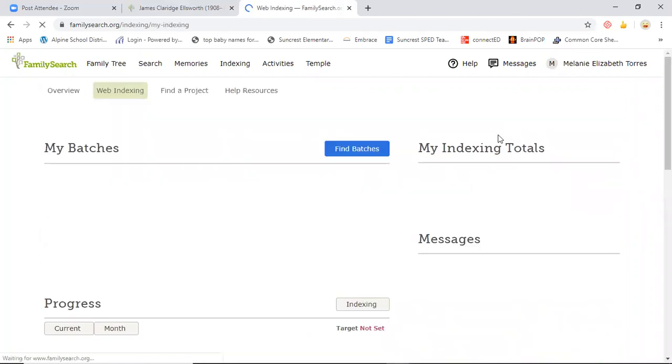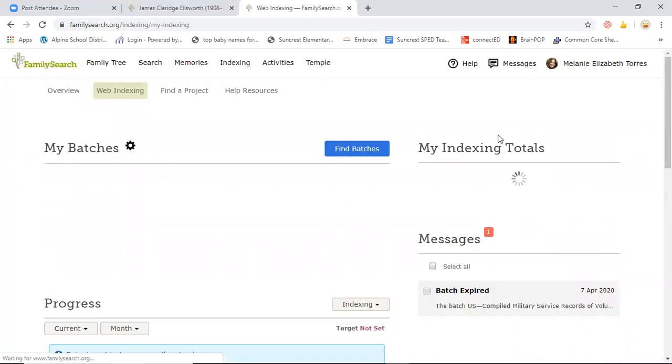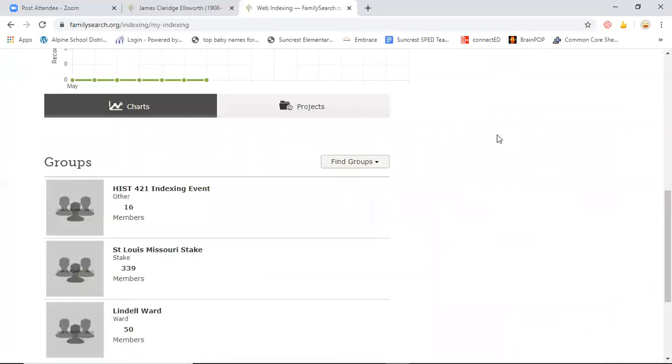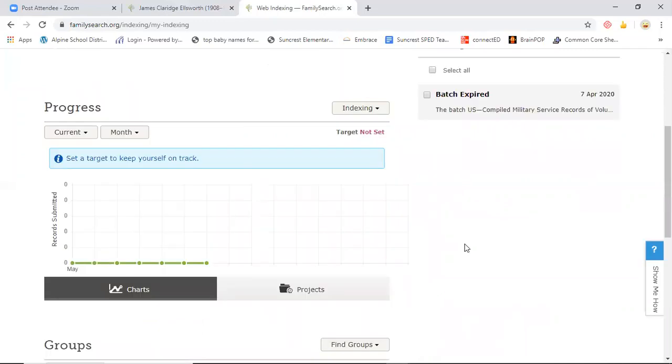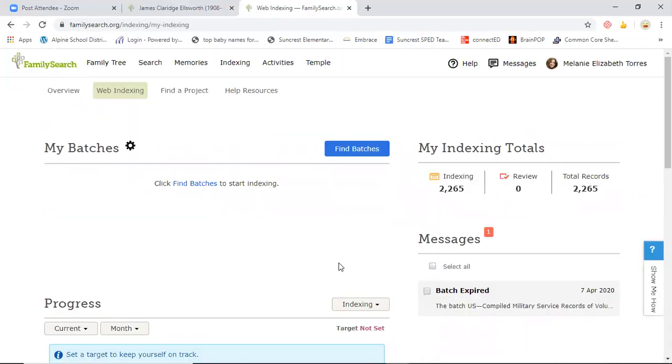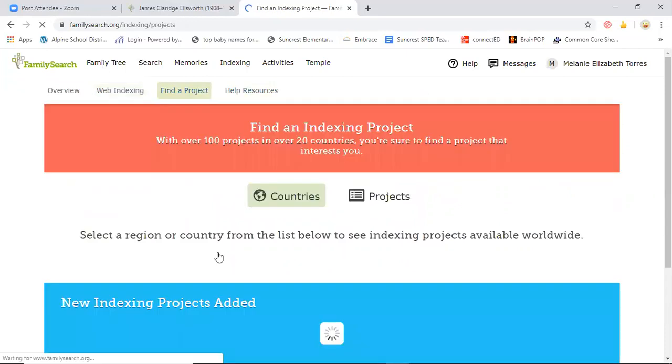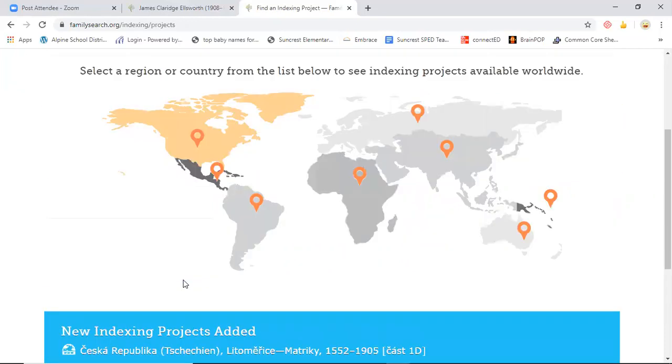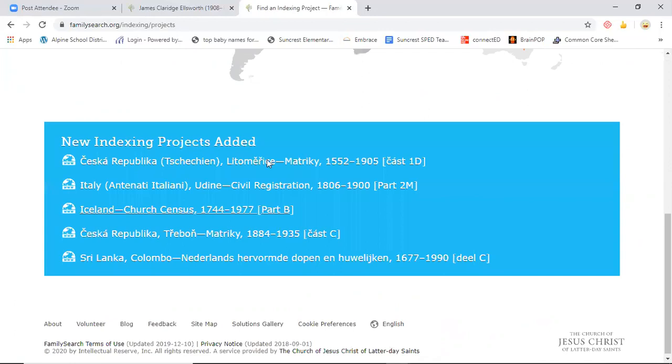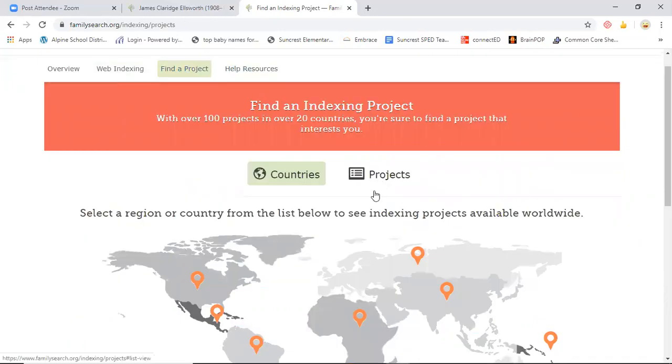You can sort by difficulty and language. You can see your statistics on how well you've been indexing. I have not been indexing very well. Here you can sort by country or area. I suggest choosing a language that you speak. You can sort by project if you want to do a specific project.